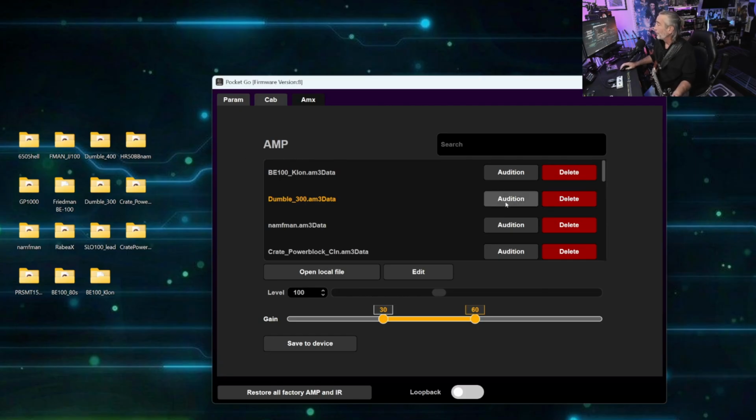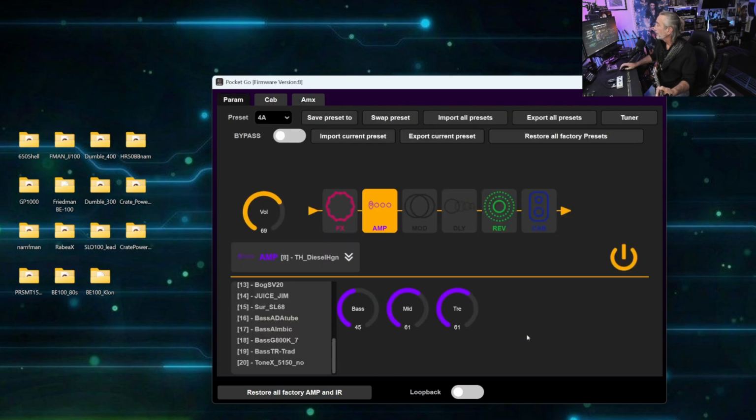Anyway, here's another one that is working. There's the Dumble, and it's currently just using the cabinet that's on the block here. And then I can go through and adjust the level of the amp. If the NAM capture is a little quiet, I can adjust how gainy I want it to be. You know, and then you can save it to the device.